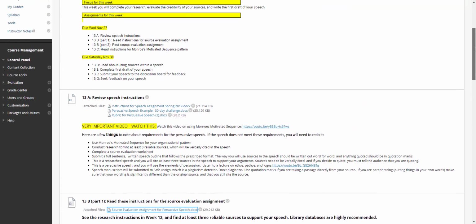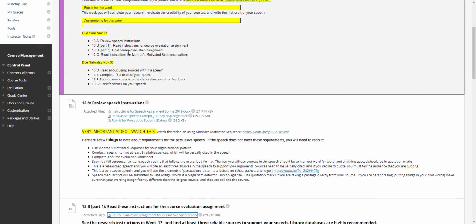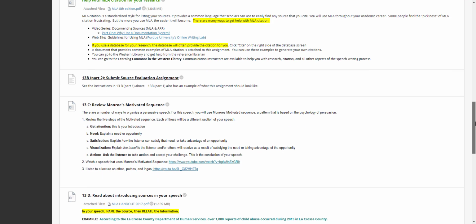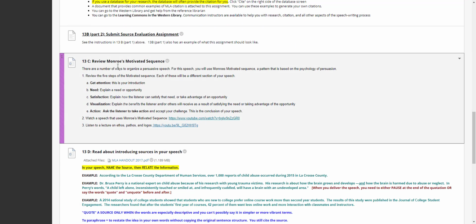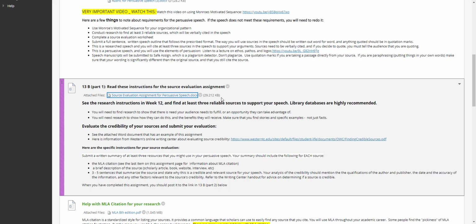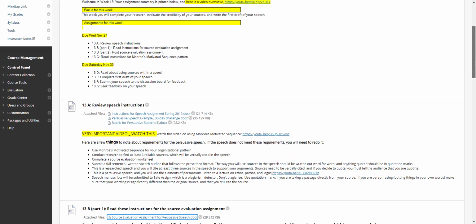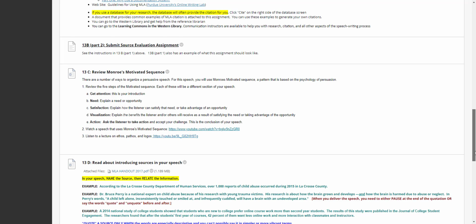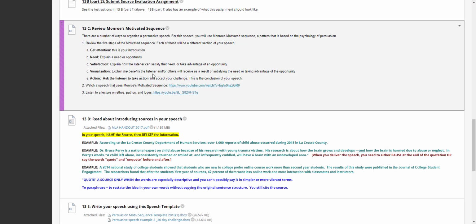And that is part of the assignment for Wednesday. And then you've got one more assignment for Wednesday, and that is to review Monroe's motivated sequence. What is here is kind of a repetition of what was explained up here, but I put it here again because I think it's worth reviewing again. So review Monroe's motivated sequence.